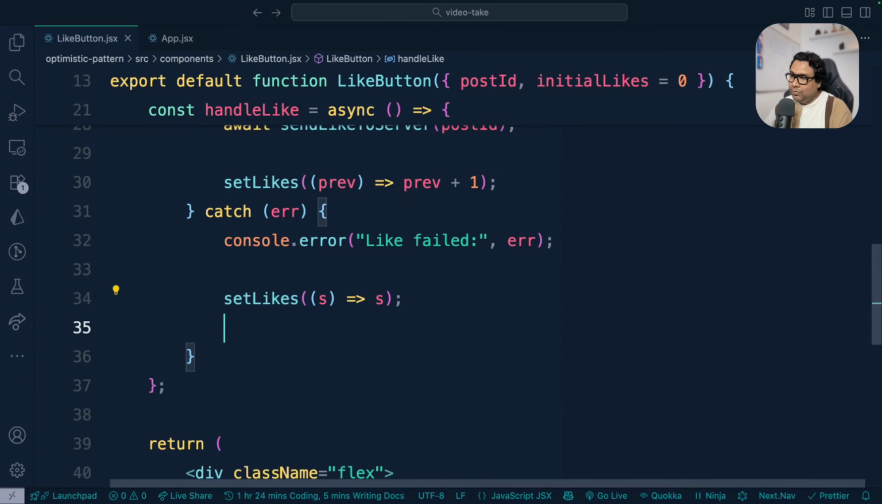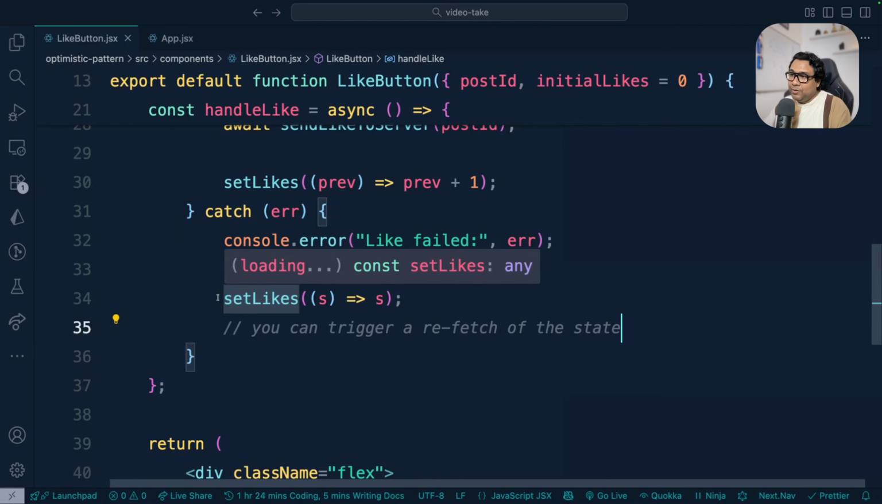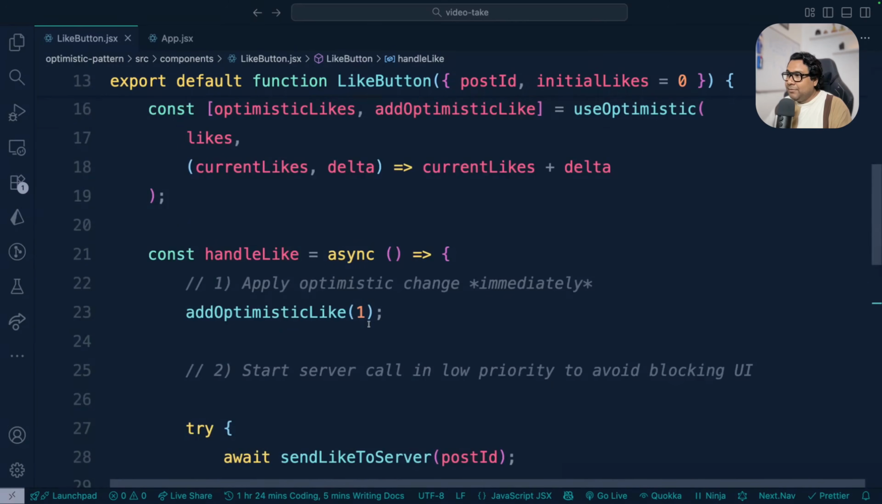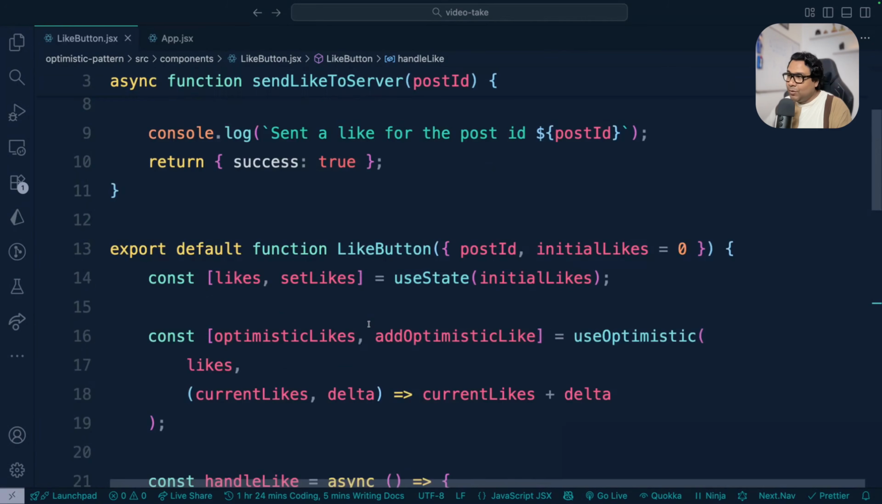Optionally, you can re-trigger a refetch of the state. You might even want to optionally show a toast or an explicit error message, it is up to the use case. Minimally, what you need to do is a rollback. This is exactly what we are doing as a rollback. As I have taken care of this case, I think it's good to showcase this case also.